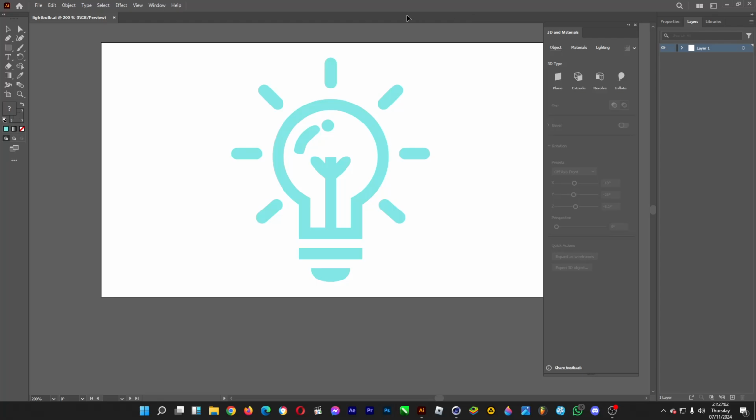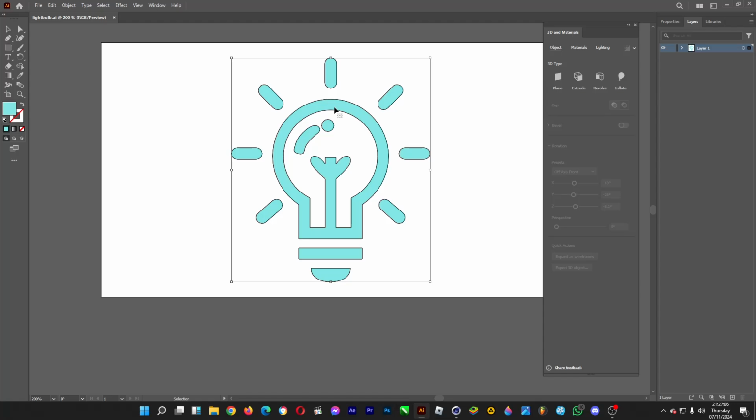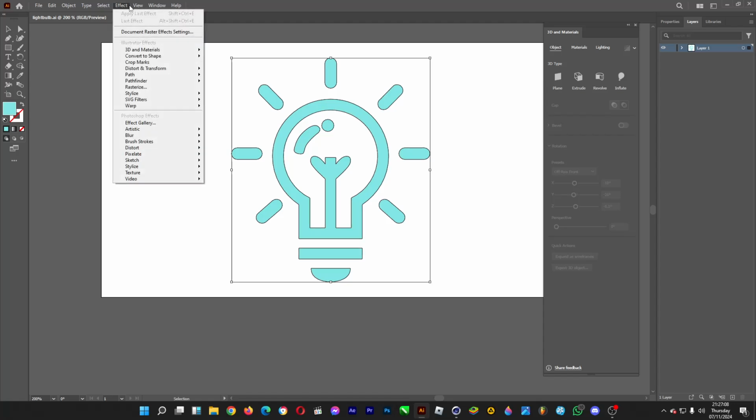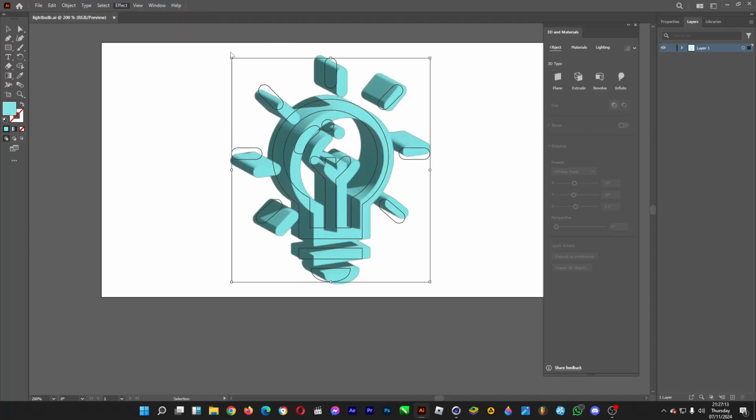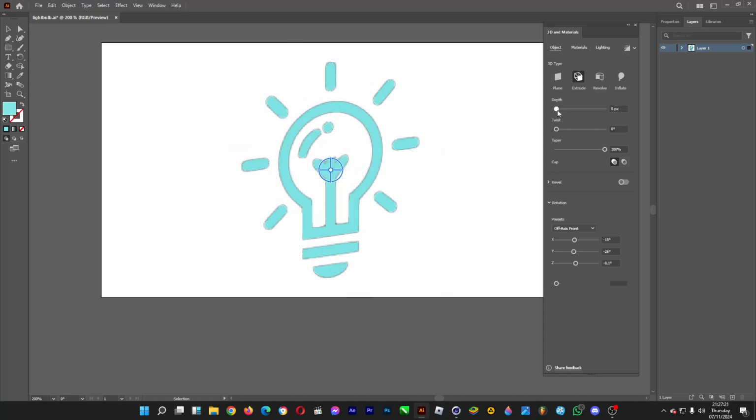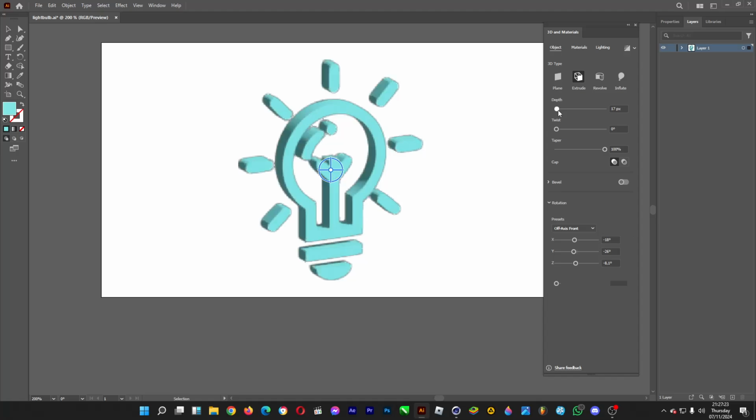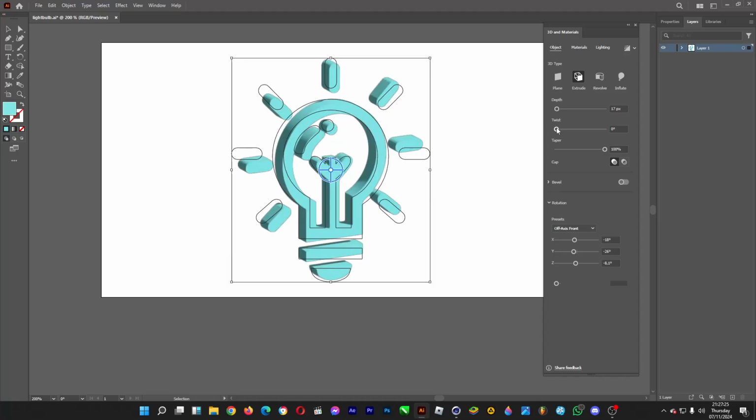So let's say you have this light bulb icon from the logo of Tongue Tips, and then you click on it, and then you head over to Effects, 3D and Materials, and then you click on Extrude and Bevel. You've just created a 3D object out of the 2D icon, just like so, and then you can adjust the depth by dragging this slider for depth, and then you can twist it, but I don't recommend that.